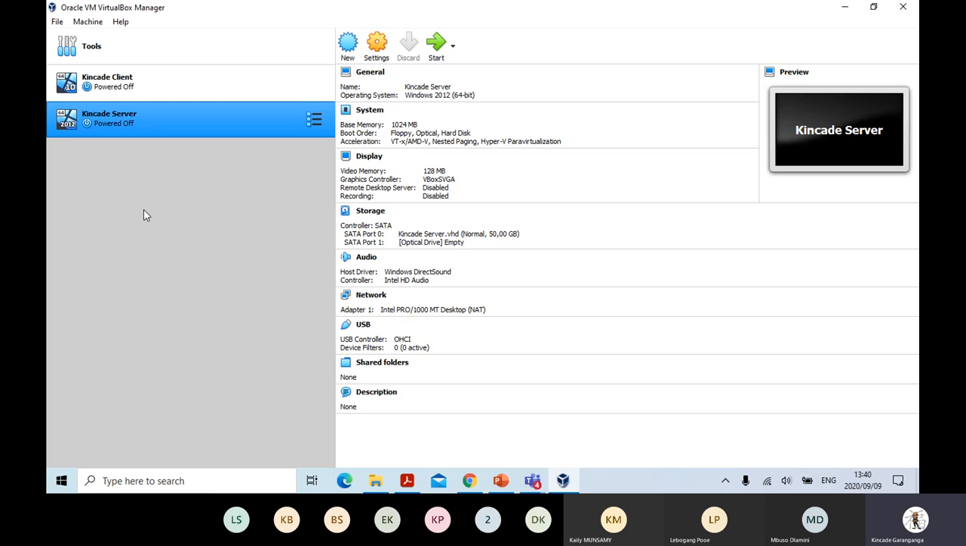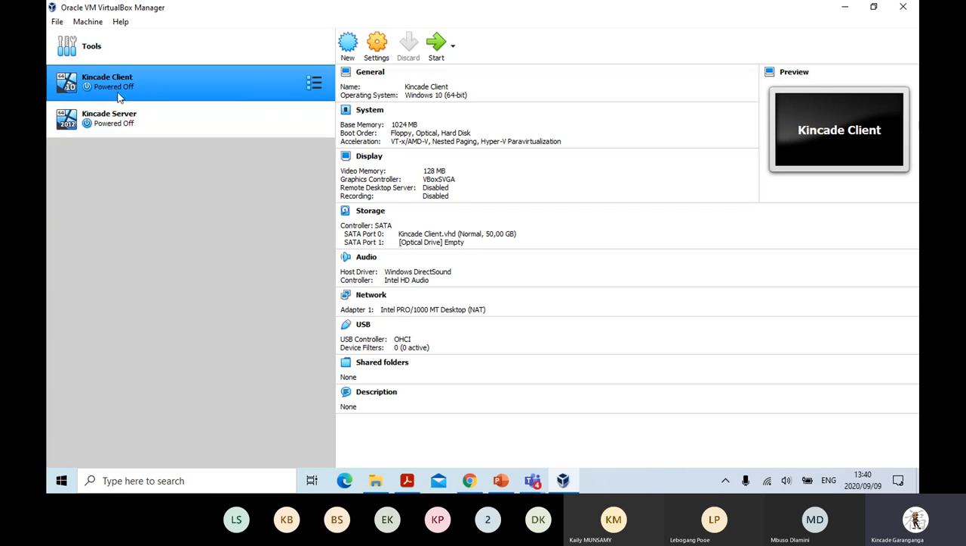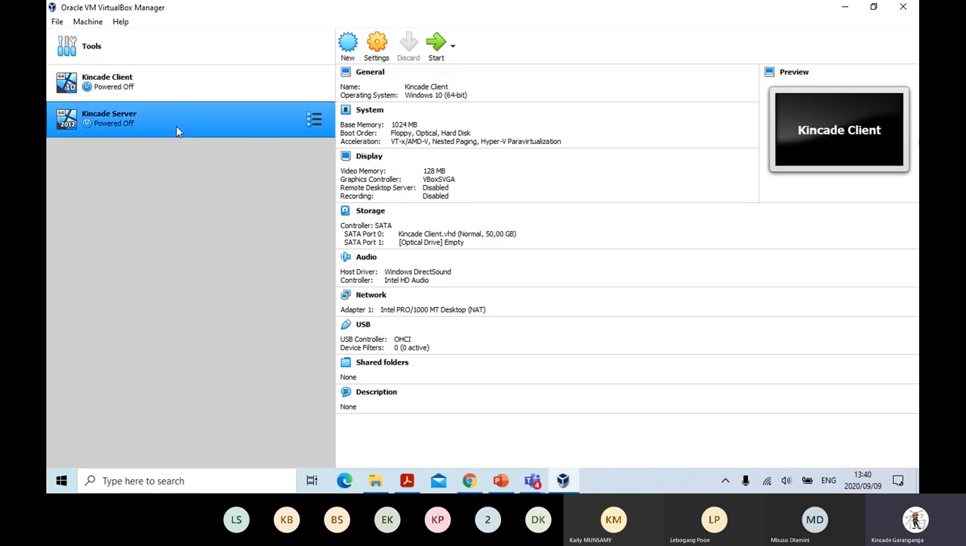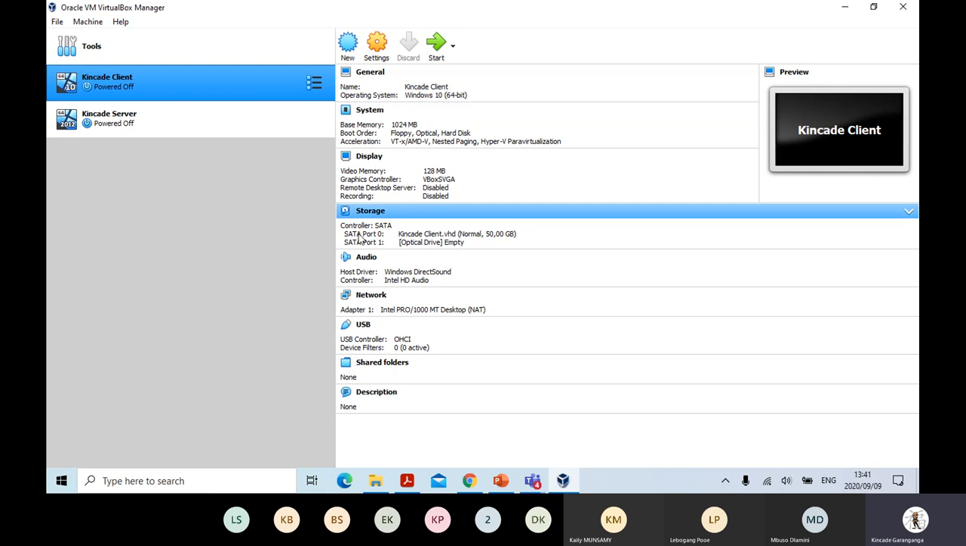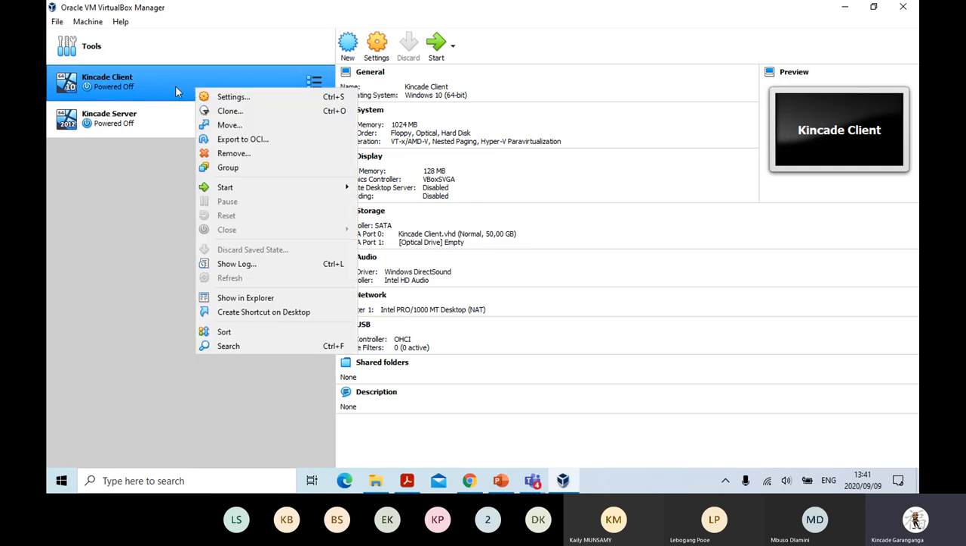So what you'll need to do, in both your client and your server environments, is click on each one of these. As you can see, when it's highlighted in blue like that, it means that's the current machine that you've activated or indicated. By default, on the right-hand side where you've got the different labels, the general section shows you which machine you're running and which operating system is supposed to be incorporated there. When you right-click in that highlighted space, a context menu appears, and from that options menu you've got the settings option. So you're going to select that.